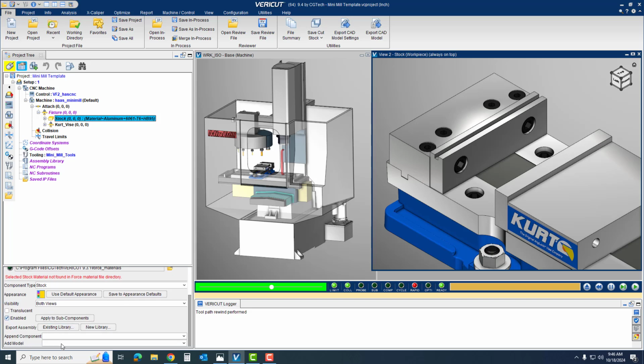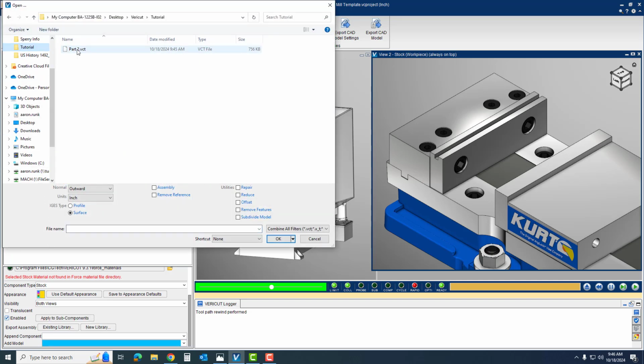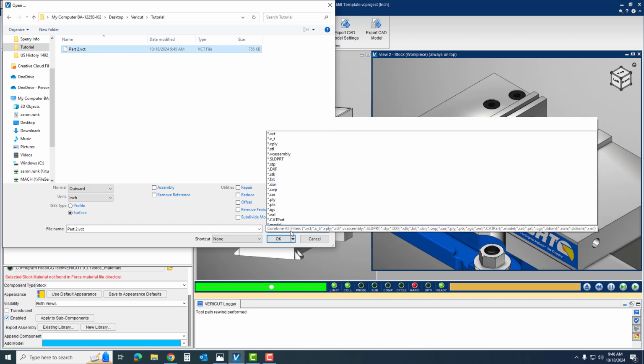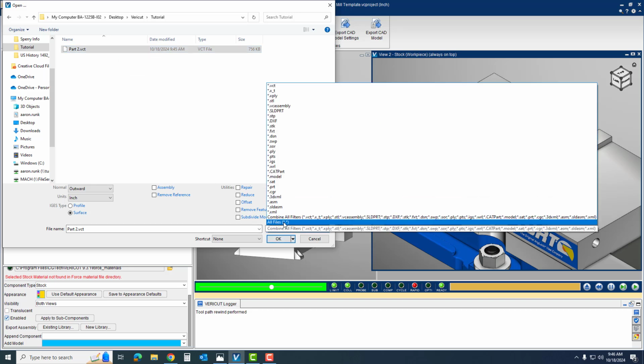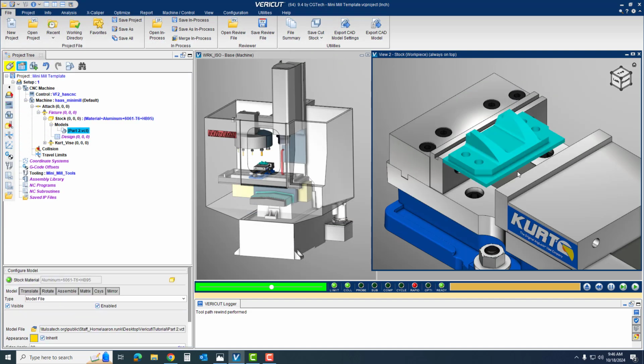So I'll come down to Add Model. It will be a model file. I will come up to my tutorial, and I have that part too. So wherever you're saving it, just make sure you get it, and that it has the correct extension on it. If you don't see it, you can always come here to All Files to see if it's popping up. I'm going to click OK. Now you can see it brought it in the same exact location that it was in previously.